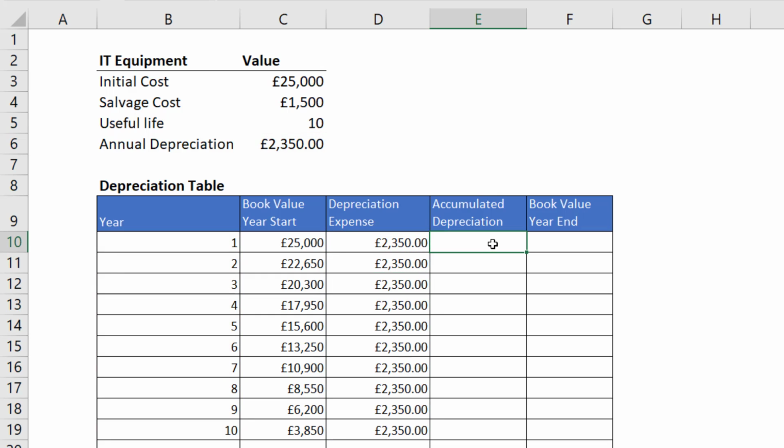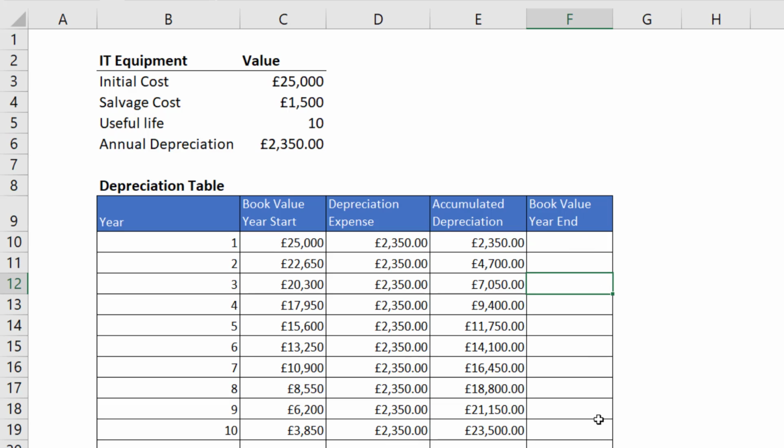Now accumulated depreciation would be the annual depreciation times these year values. You can see that that spills down that column as well. And the book value at year end. Now to get this to spill down this column, I'm going to say equals the book value year start minus the annual depreciation. I'll press enter and that fills down the rest of that column for you.